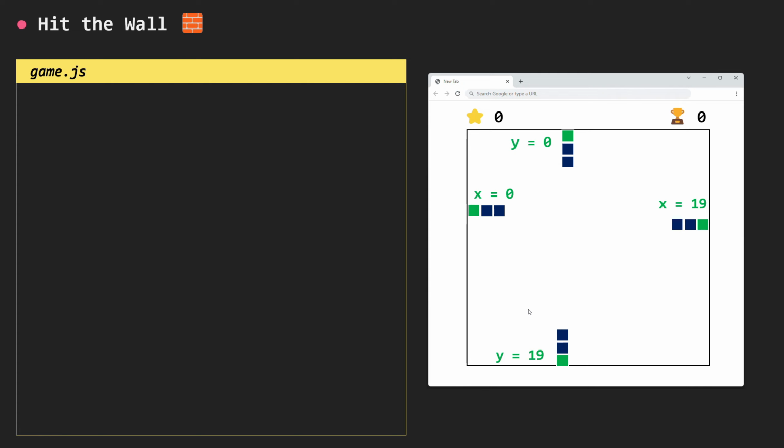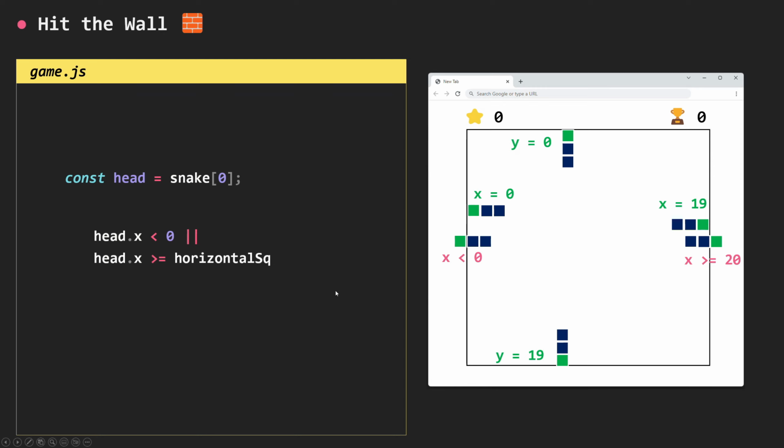So it's a game over when the snake X position is less than 0. I only need to check the X and Y position of the head to check if the snake hit the wall or not. So I'm going to create a const called head, which is equal to snake with index 0. Now if the head.x is less than 0, that's a game over. Or if the X is greater than or equal to 20. If it's 19, it's not a game over. But if it's 20 or more, that's a game over. 20 here is just the number of horizontal squares.